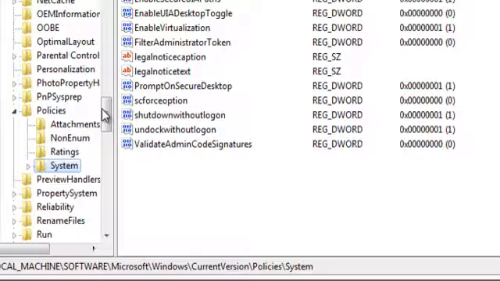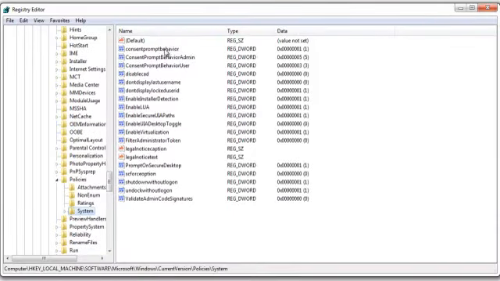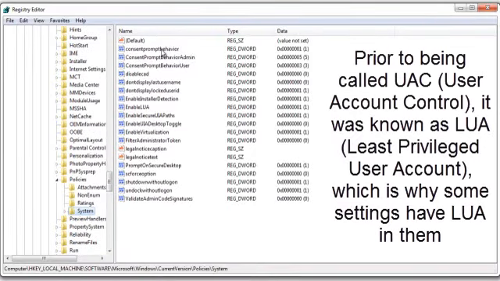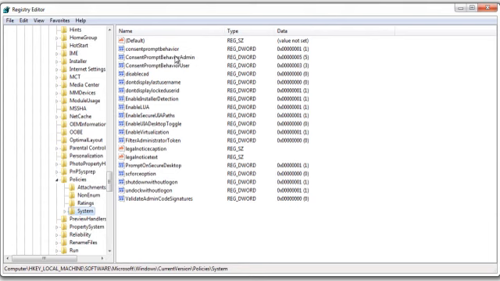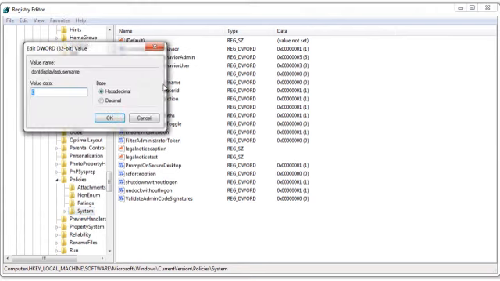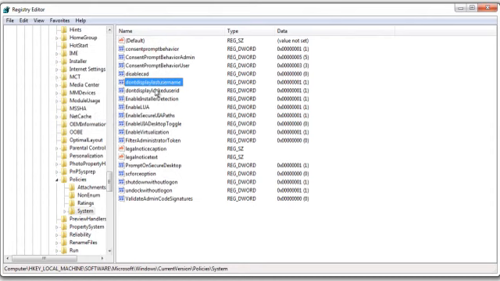System policies here allow us to configure a lot of things related to the UAC. So the consent prompt behavior, and about a third of these options are related to the UAC. Let's go to the don't display last username. Let's configure that so it does not display the name of the last person who logged in by changing that value to 1. 0 means that it will.